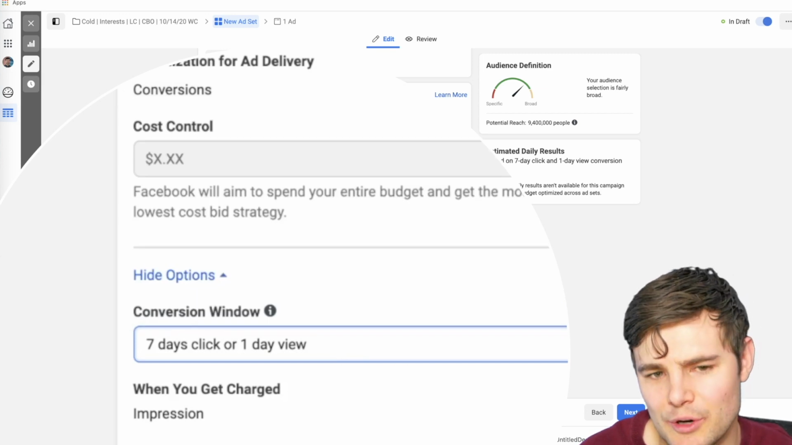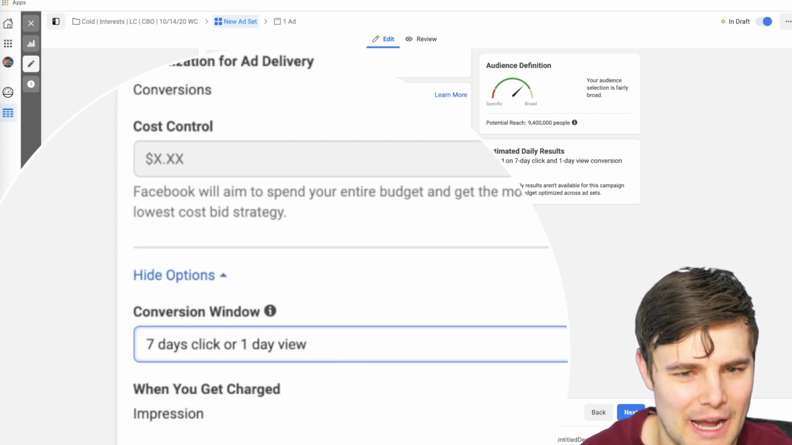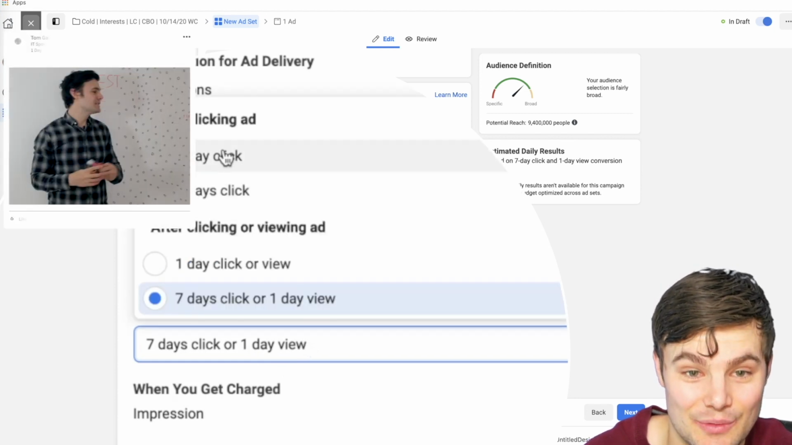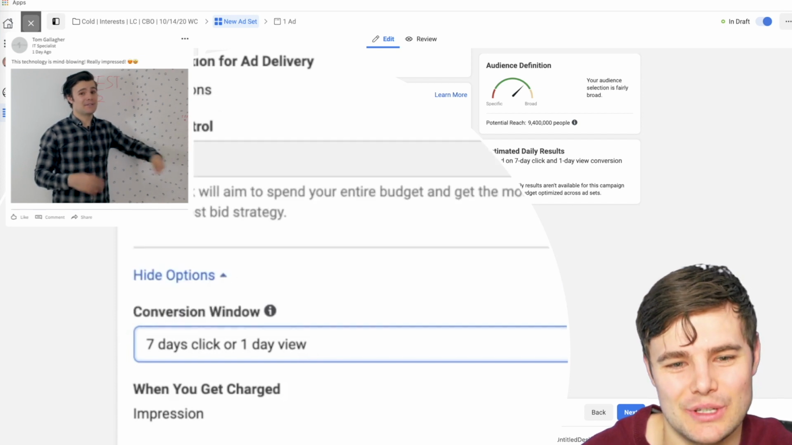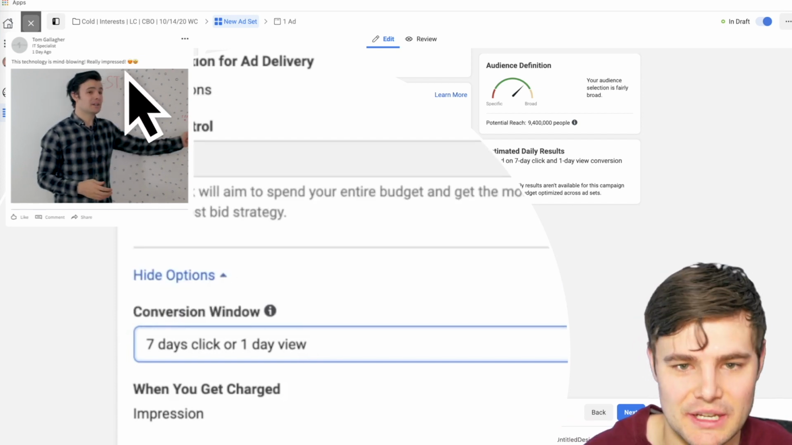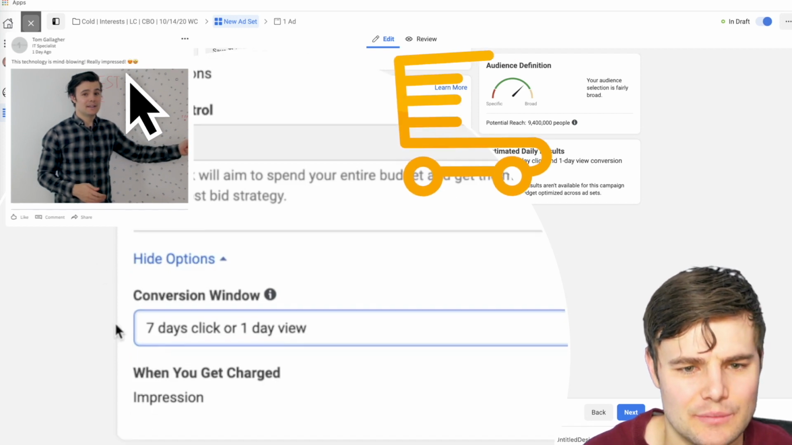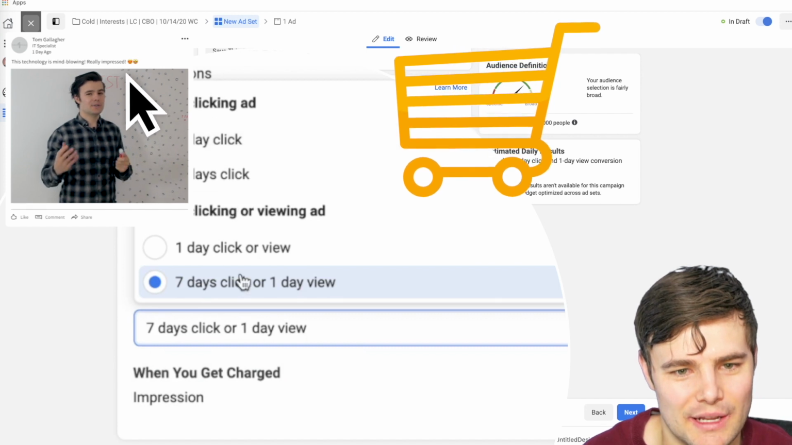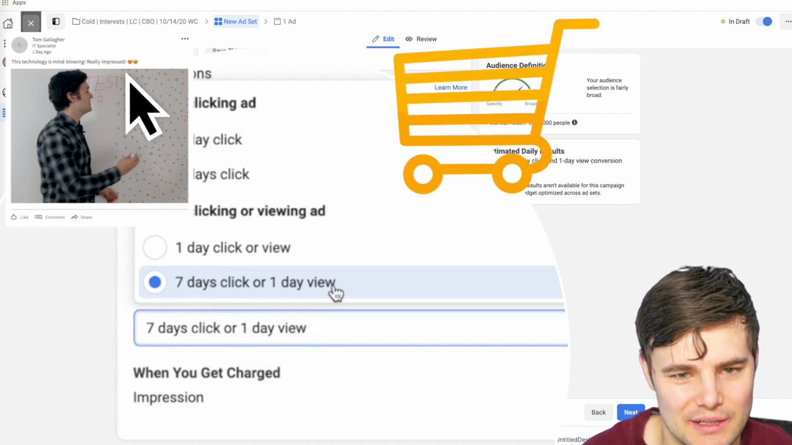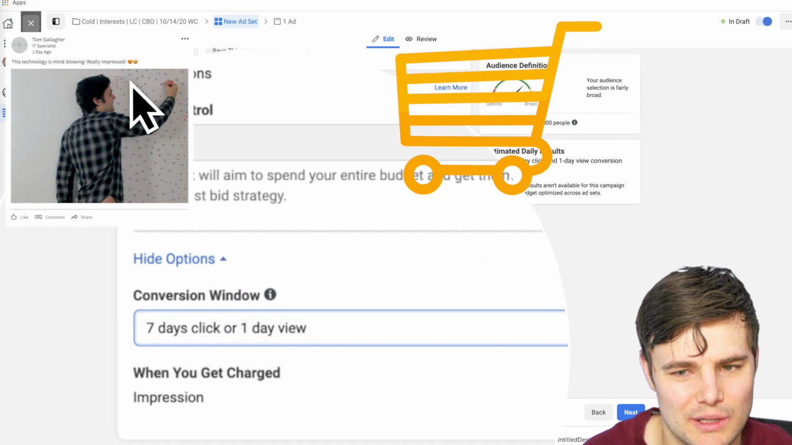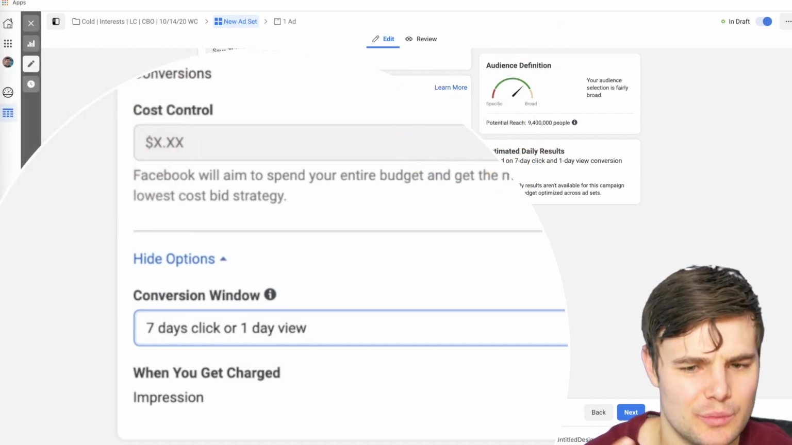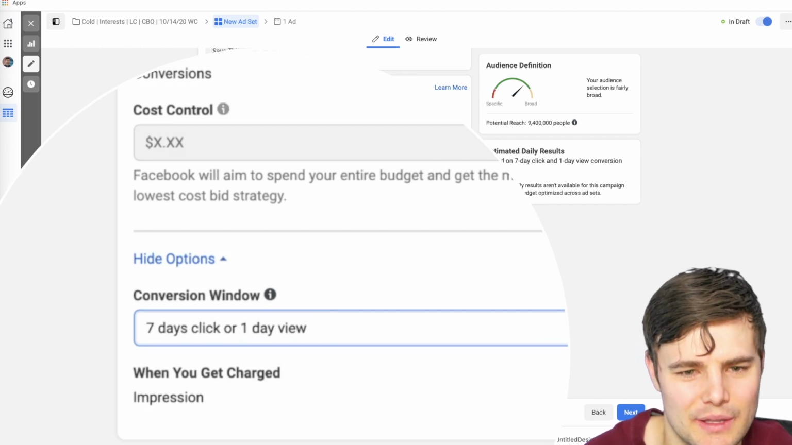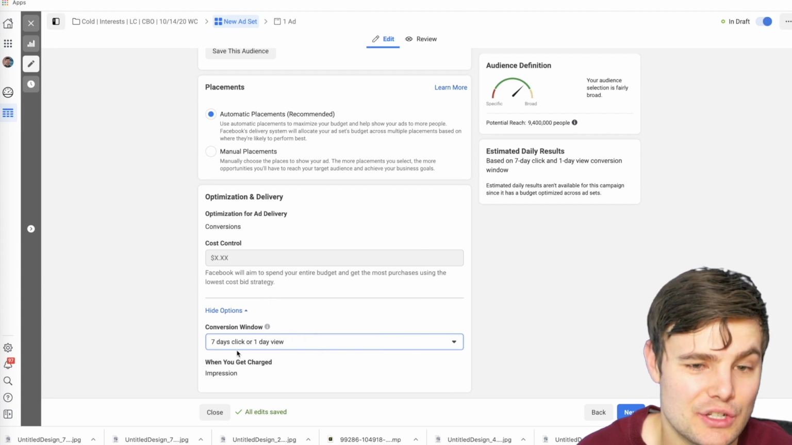It kind of depends on the price point. If something's really an impulse buy, and you do a conversion window of 1-day click, which is the hardest to hit, then it's really going to try to optimize for people who just see it and make a purchase right away. So sometimes for impulse things, I do 1-day click, but usually the default 7-day click, 1-day view works pretty well, especially if you follow up with people or show them an article or things like that. I want to have that 7-day window, and you get charged as soon as people see it.